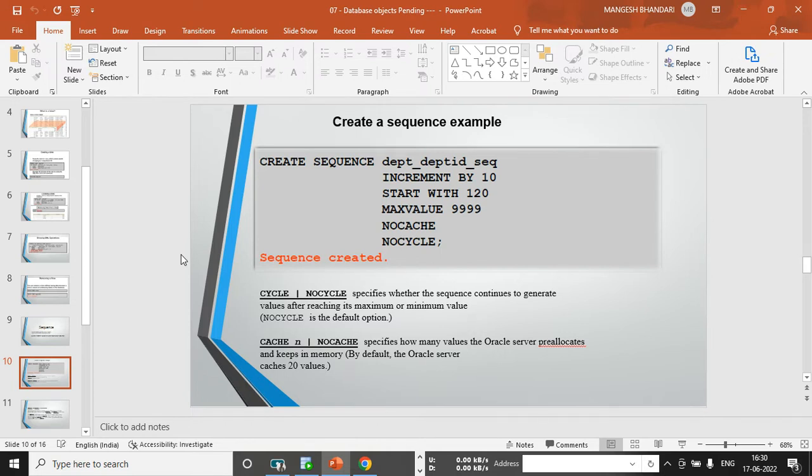If I have given the cycle option over there instead of no cycle, so what will happen? It will start creating numbers again. It will start with 10, 20, 30, 40, 50, like that. So it will repeat the cycle again and again. But if I have given no cycle, means what? 9999, it's my max value. After that, my sequence will not get created.